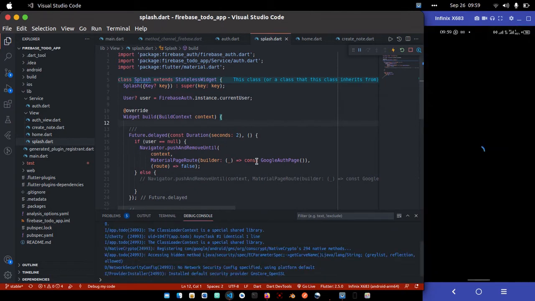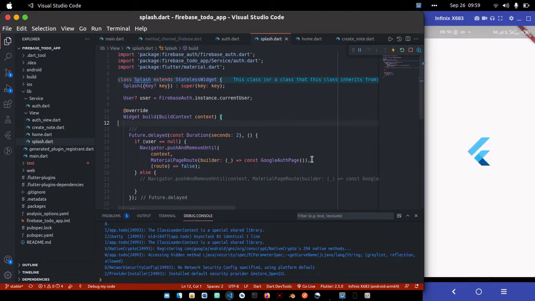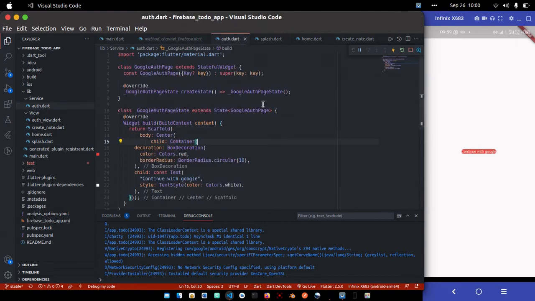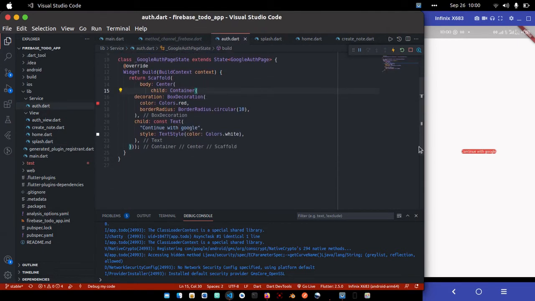If user is equal to null, we're just going to navigate to the Google auth page. So let's see, we should get a nice, yeah. So this is the auth page. Right now the user is null, that's why we are seeing this page. Okay, so I'm going to go there real quick and just design this properly.